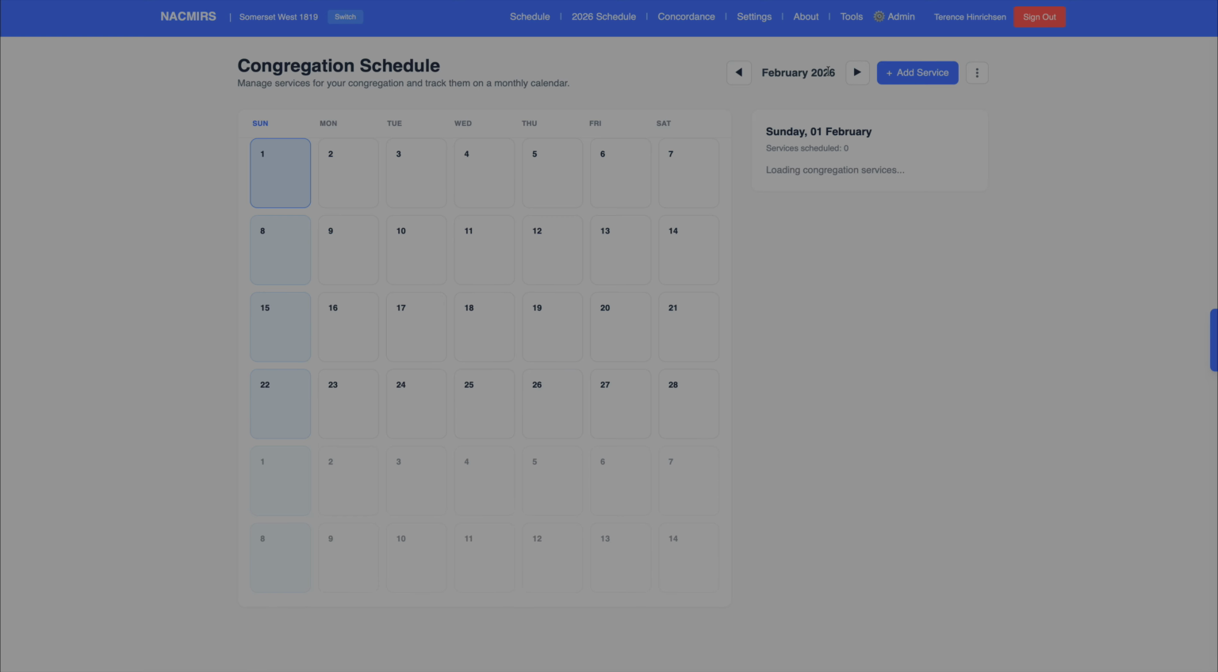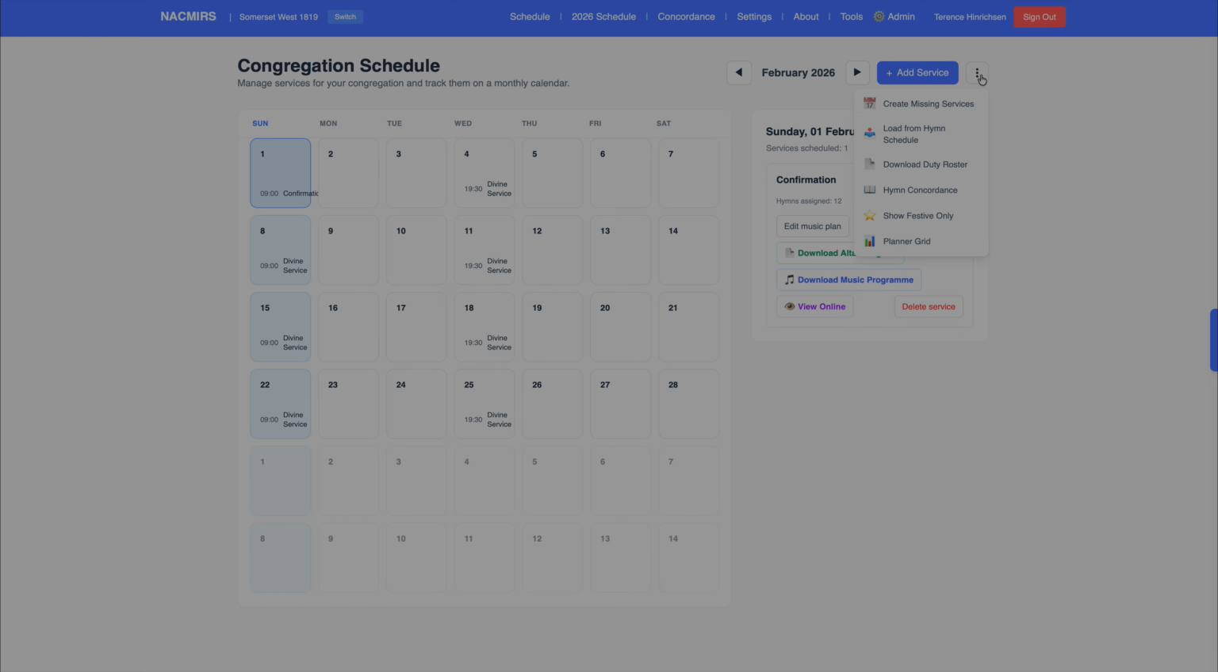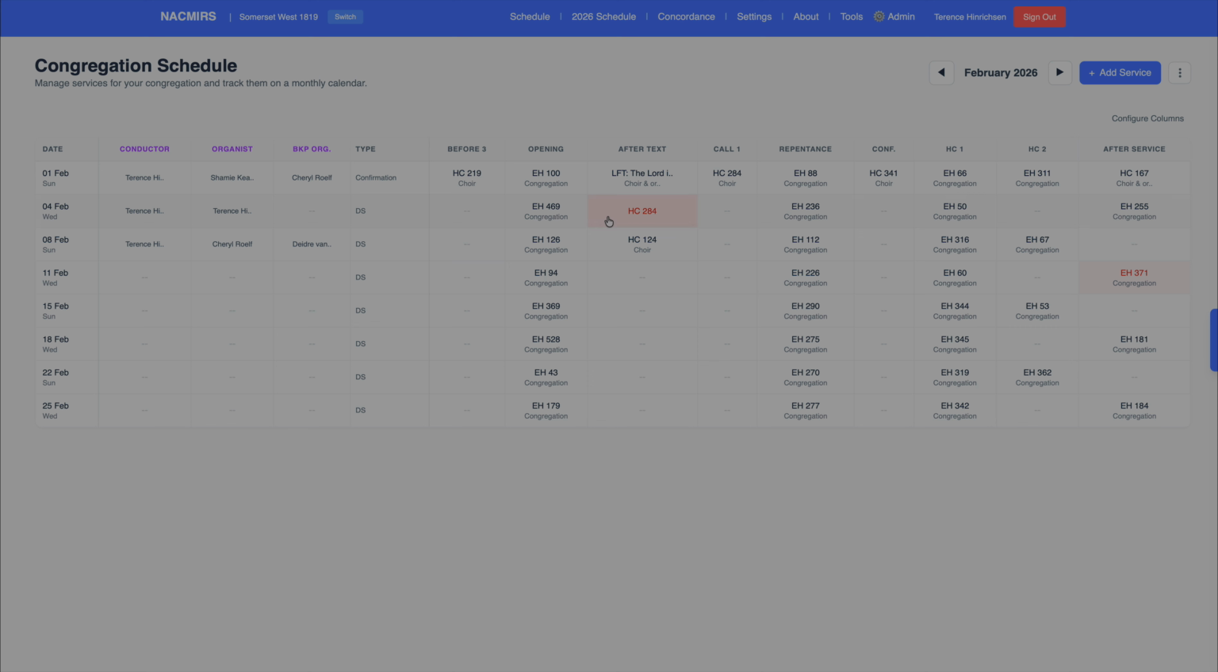What you want to do is select the month that you want to plan. You click on the ellipsis icon, those three dots, and you click on planner grid. That will open the month view, but just in a columnar format. You will see the dates for the different services on the left, and then different columns: the conductor, the type of the service. If it is a special service, it will say so, in this case confirmation, and then all the columns that you've selected. The first thing you would want to do is go and configure the columns.